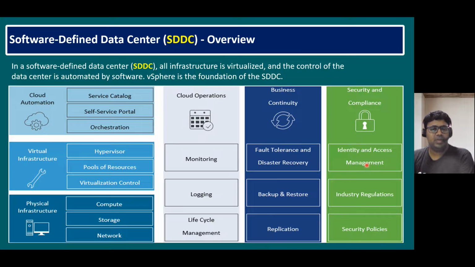Some organizations may maintain internal access management tools, or you can use any of the third party tools, whatever the customer is comfortable with. You can use the relevant access control matrix tools. And industry regulations are also there to maintain security and compliance, along with the security policies. So these are all commonly used in a software data center overview.